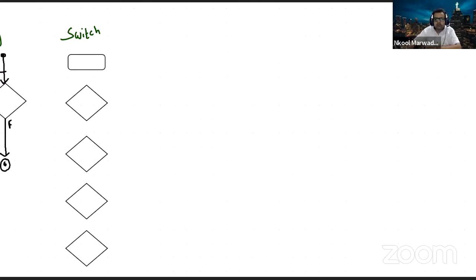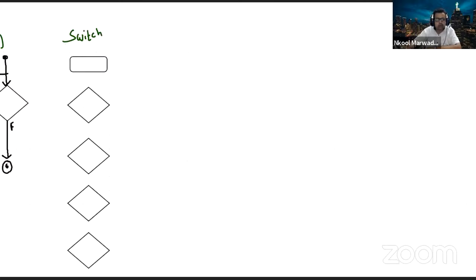So based on this condition, if it is true, then I will perform some action, so some logic will be performed. Otherwise, I will check the next condition. If it is true, some logic will be performed. Otherwise, I will once again check the next condition. I will keep on doing this. So now let me draw the flow for this switch.